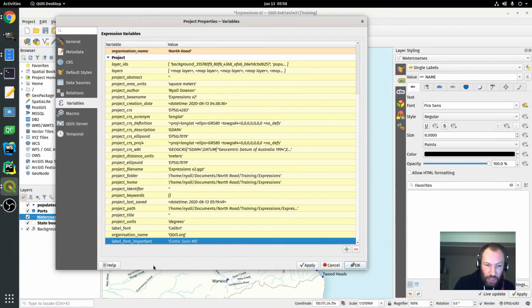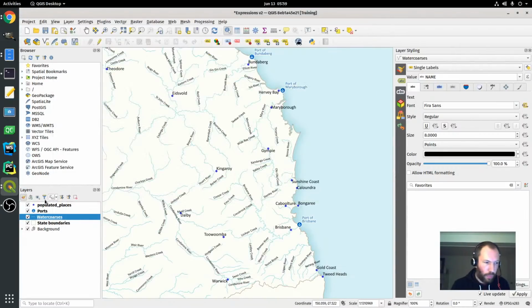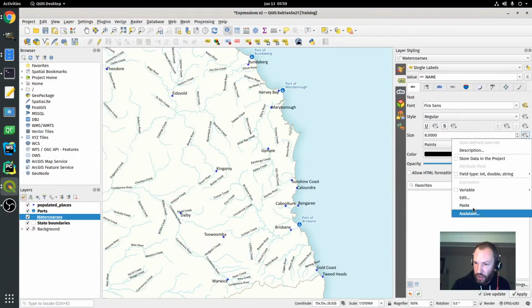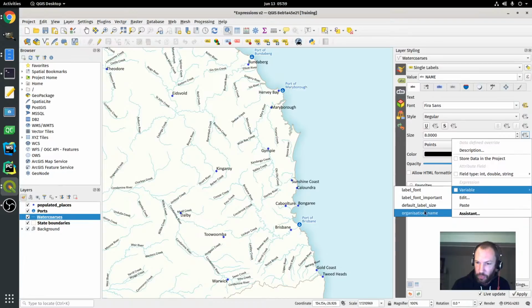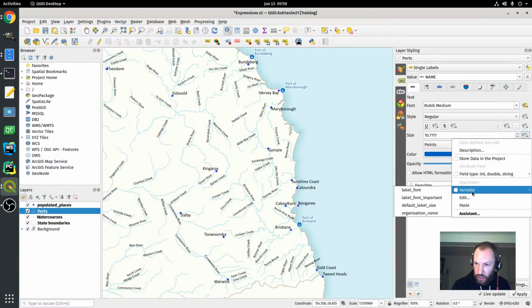And I probably would do things in here as well and set up ones for like the default label size. So maybe my default label size for this project is 9. When I'm labeling my layers, I'm going to say take all these ones, get my default font size from default label size. We'll go back here and do it for all of these ones. I do it when I'm first setting it up.